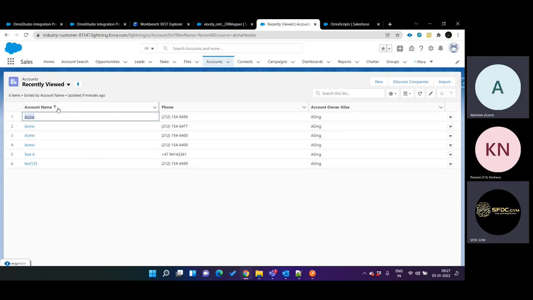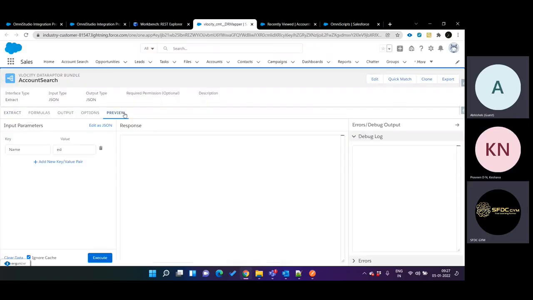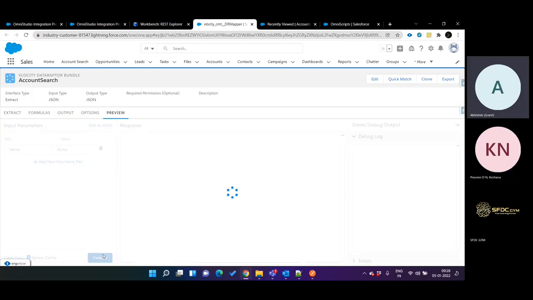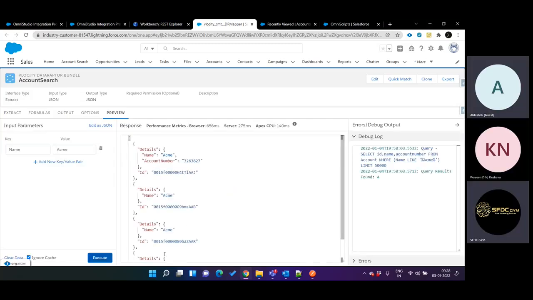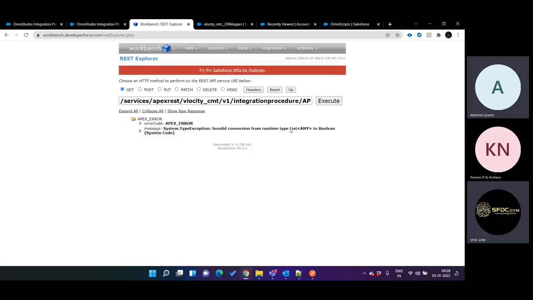No, actually, we are searching this Acme, right? And we have more than one record for Acme. That means the JSON, let me actually show you. If I use Acme here, you will see there are multiple IDs, multiple details, right? That's why, since this is an array, and here we have not defined any option for an array, it is saying it is expecting a boolean, but it is returning a list of arrays, right?